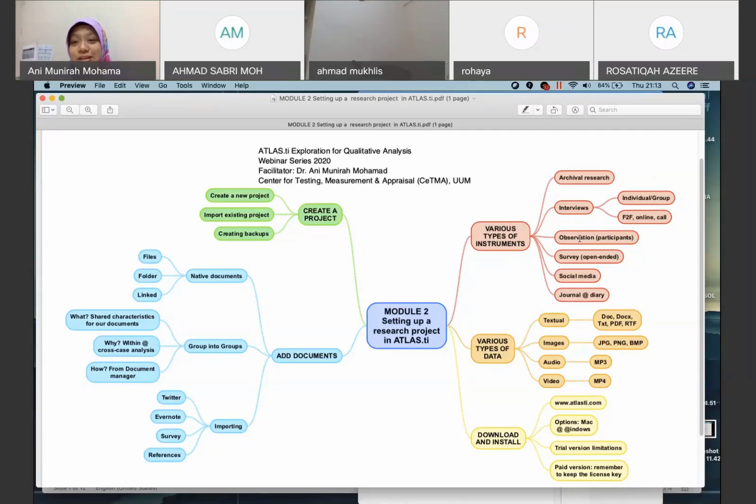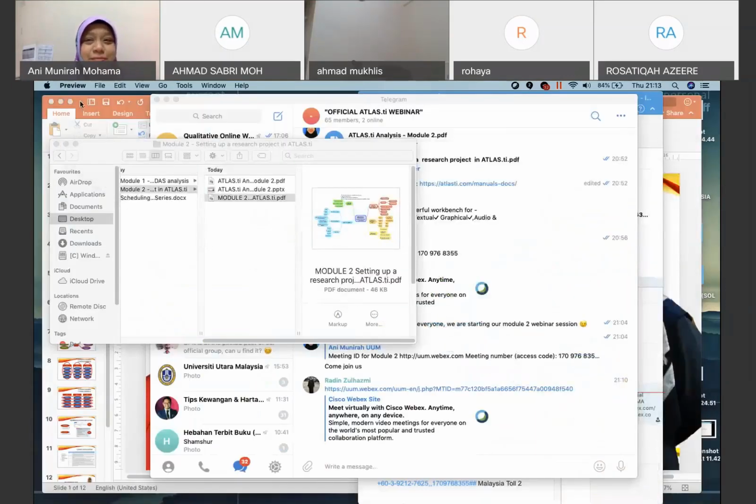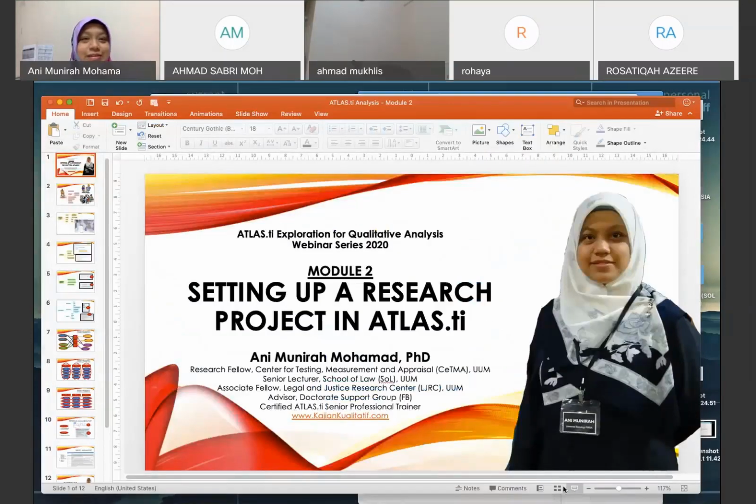From carrying out these, we will be looking into the various types of data that could be generated, and this data will be added to the Atlas.ti project so that we can download and install. I believe the majority of us, if not all, I hope everybody has already installed. Then we are going to create a project in Atlas.ti. We are also going to add the documents. Each of these sections has been dissected into smaller items and produced in our PowerPoint presentation. Let me just go directly here.